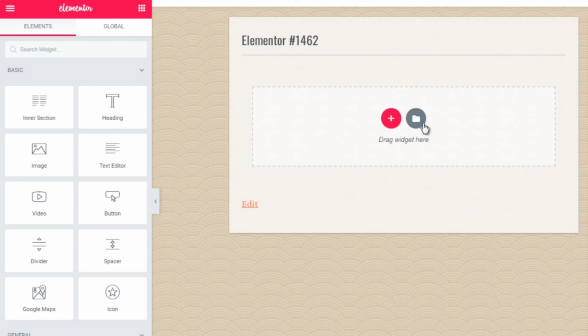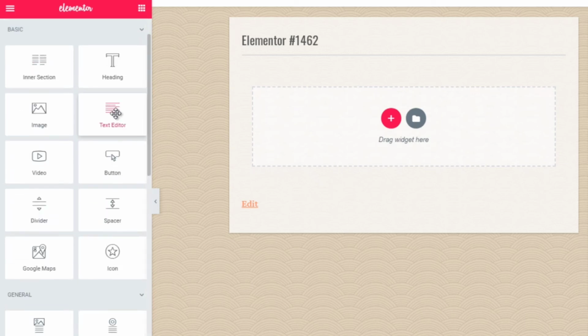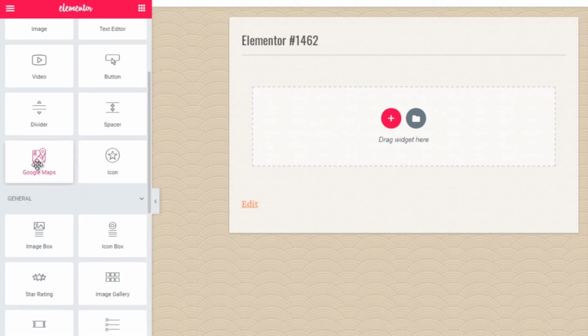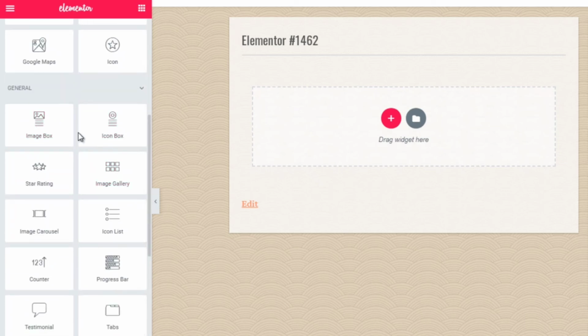Now, this is the Elementor editing box. So all you have to do is simply drag a widget here from over here, or you can click the plus sign, similar to the Gutenberg, and add a section. So we have inner sections, we have headings, text editors, images, videos, buttons, spacers, dividers, Google Maps, icons. So as you can see, Gutenberg does not have Google Maps or icons. So there's more. You got image box, you have icon boxes, you have star ratings, you have image galleries, image carousels, icon lists, progress bar.